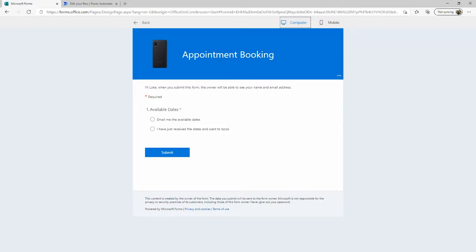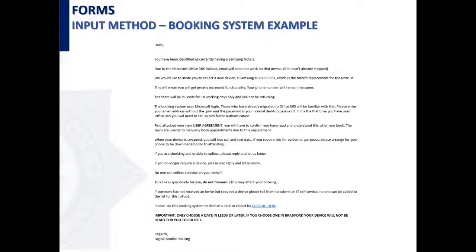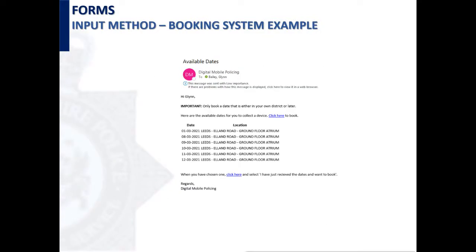It comes to appointment booking. And they've got two options: email me the dates, or I have just received the dates and want to book. So if you click email me the dates and click submit, that's exactly what it does. There's some automation which I'm going to show you in the background, which will send them the available dates. So that comes back looking like this, a little email from our mailbox using their own name, the person it's being sent to, with the dates that are available for them.